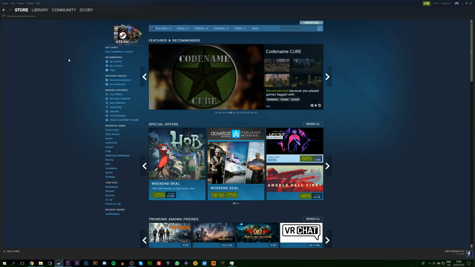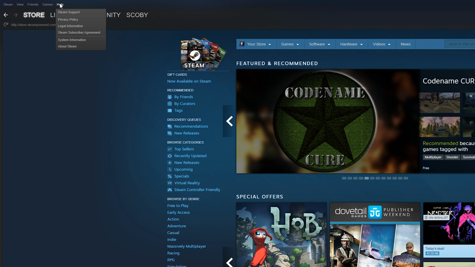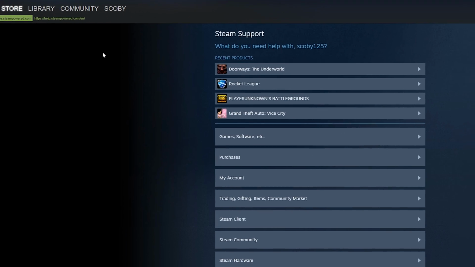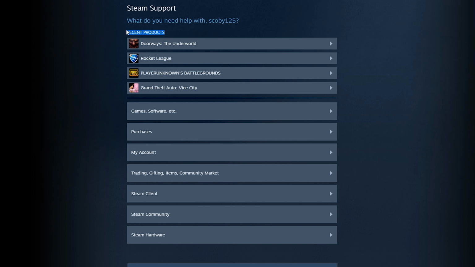So the first thing you want to do is open up your Steam client, and we're going to be clicking on help on the top left. And from here, we're going to be going to the Steam support option. Once this opens up, you should see a list at the very top of recent products you have purchased. In this case, I want to refund Doorways the Underworld. And you can select whatever game you want here.